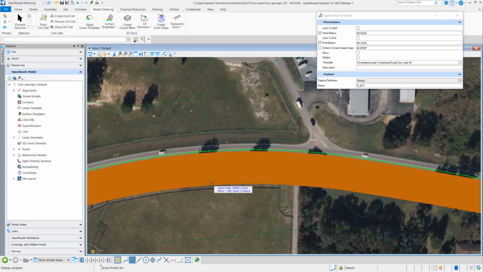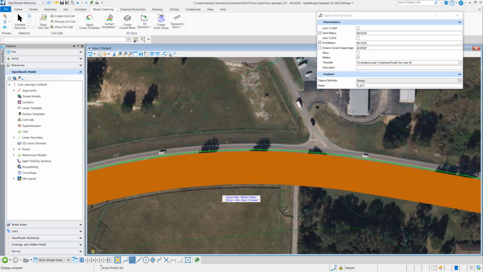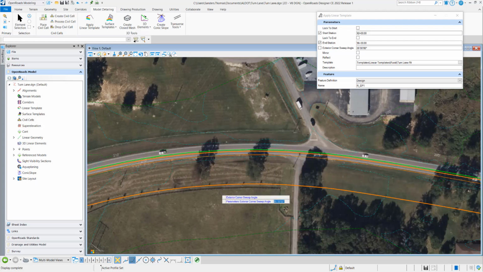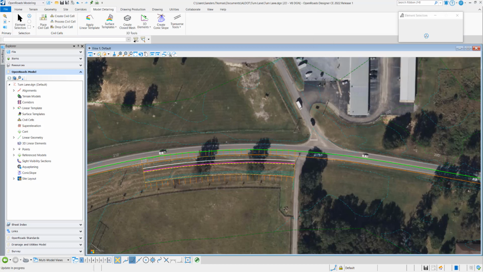Now I have a prompt to select side. Of course, I want my right side here. Just going to left click. I'm not going to key in the description. And my template has been placed. I'm going to escape out of the command.